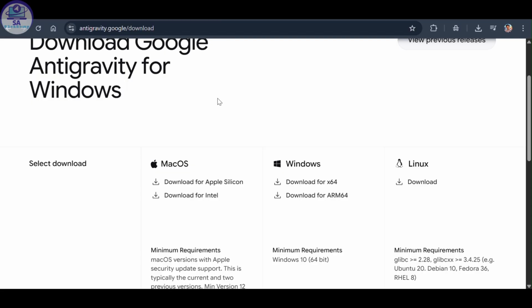Till it downloads and installs, Google Antigravity is not just another chat box that gives you a code snippet that you can copy and paste, but it is an Agentic IDE. That means it can plan your projects, create files, run commands in the terminal, and even open the browser and test the code itself.